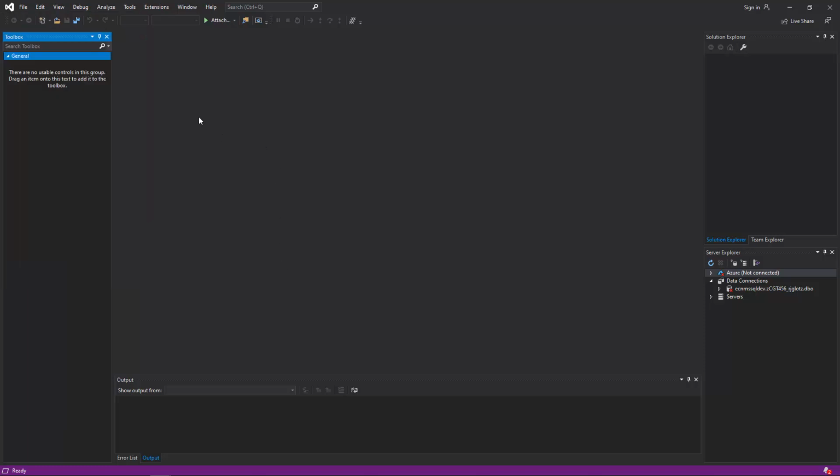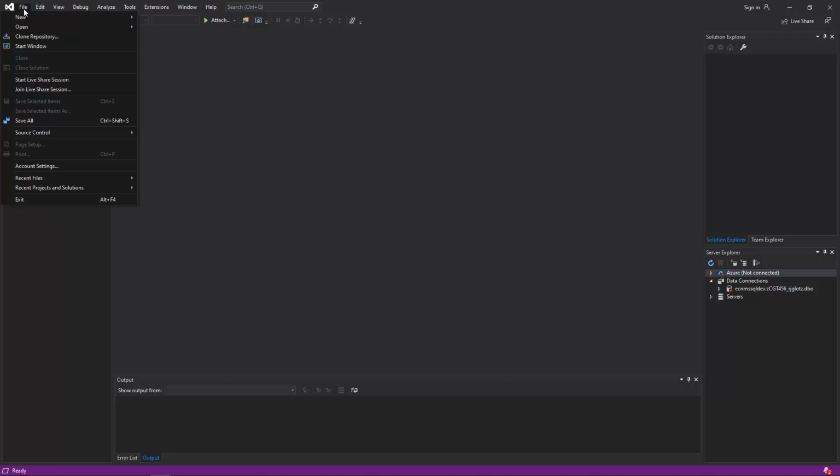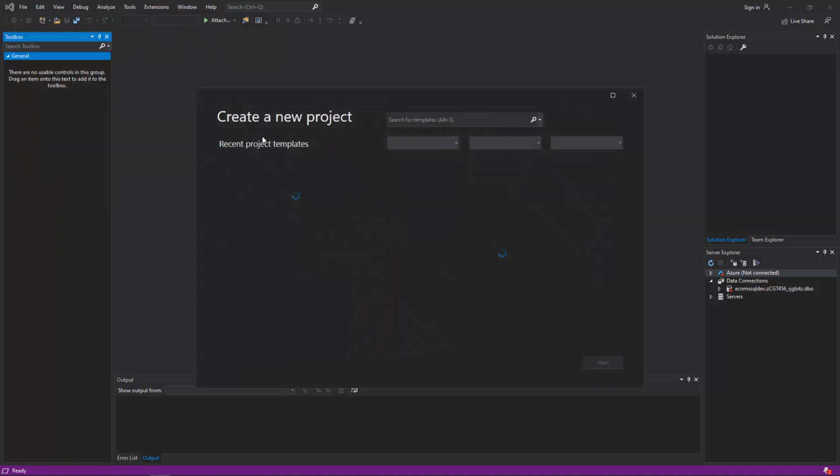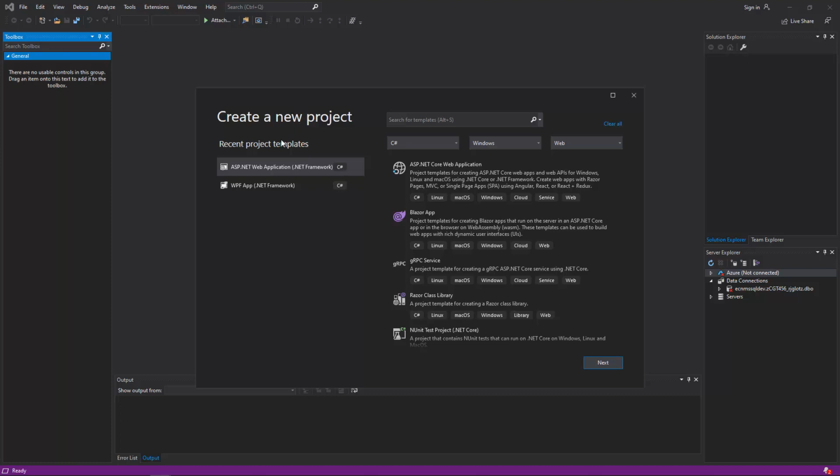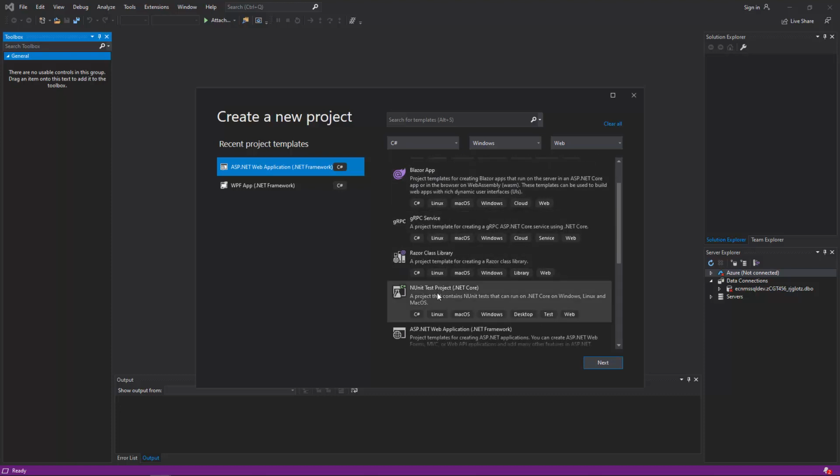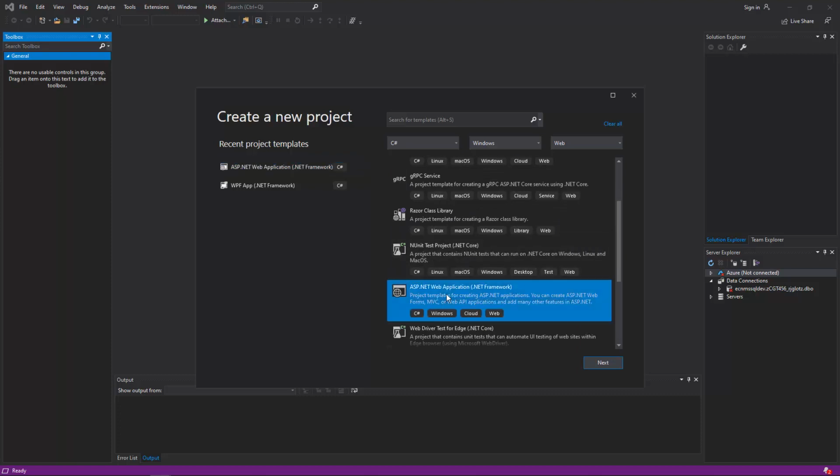So let's start by creating a new project. So we'll do File, New, Project. And this is how you're going to start your projects. You are doing an ASP.NET web application using the .NET framework in C# language. Do not choose this one. They put it at the top. If it says core, do not use that one. I'll draw an X there. Scroll down, find the one that says ASP.NET web application .NET framework. Okay, that's the one you want to choose.